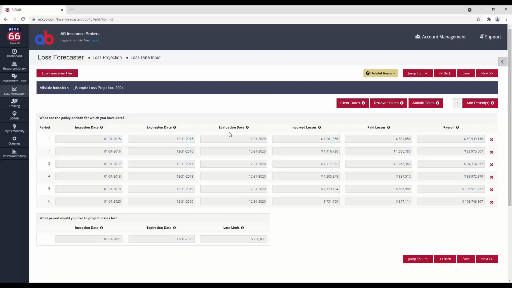Okay, now this can scale up and down. You don't have to have 6 years of loss history every time. You could scale this down to 3. You can scale it up to 10 or 12 or whatever. This will expand or compress depending on how much loss history you have available.